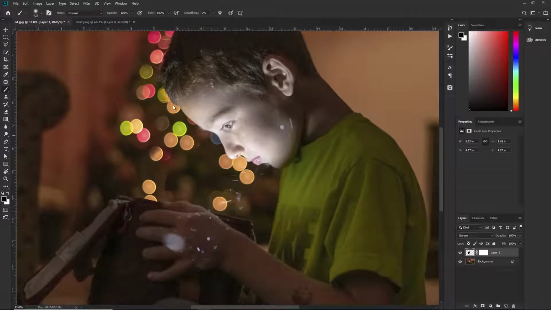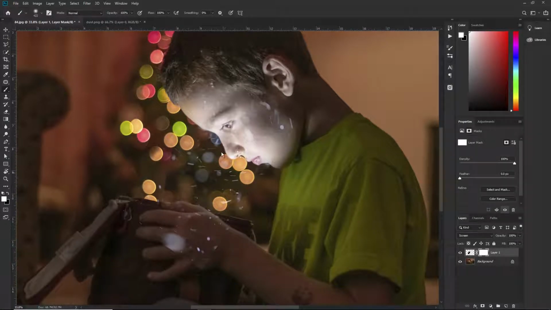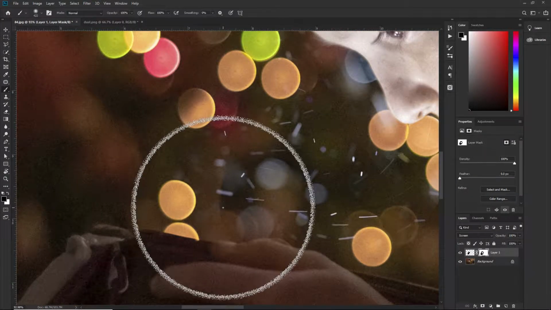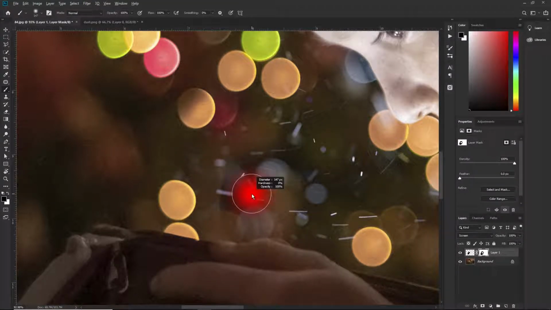Obviously, when we paint black like this, it's gonna get rid of it because we have our blending mode left to screen. So let's click on this layer mask. You're just gonna want to push B for your brush tool, X to make your foreground color black, and paint away the areas that you don't want. We want to make it look like it's coming out of the box, so just paint away the areas that you do not want. You can hold Alt and right click and drag to make the brush bigger or smaller. So that's how you do that.